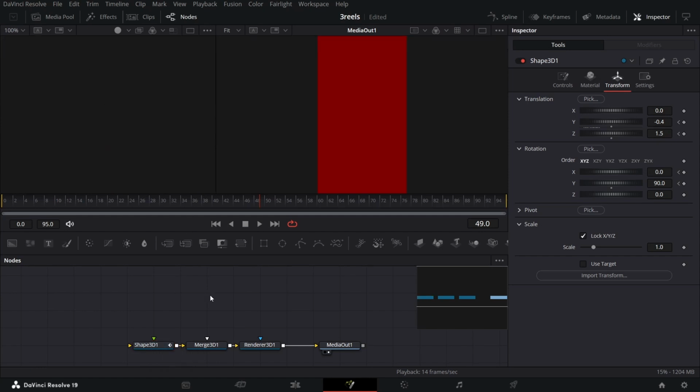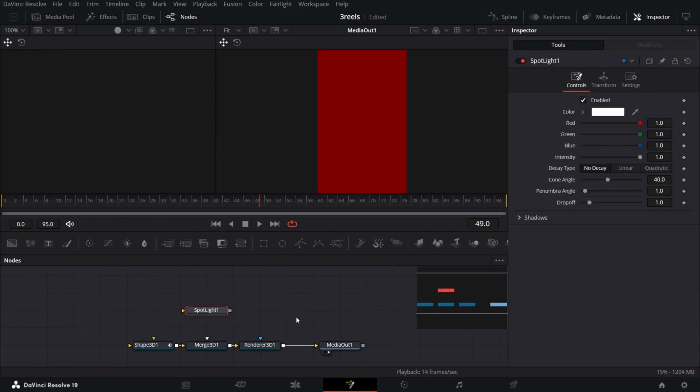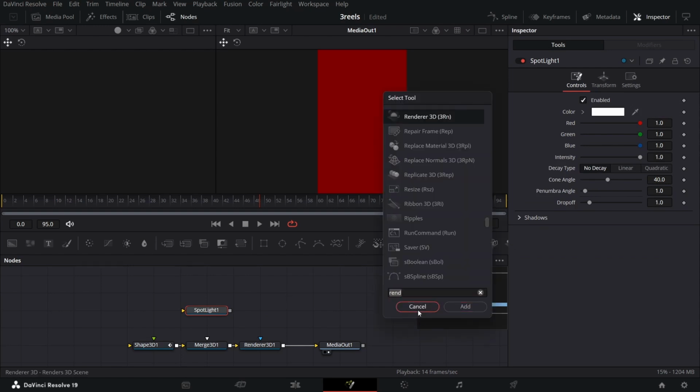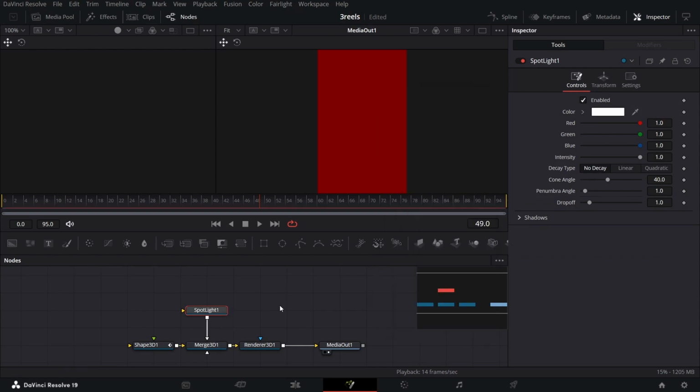And now we can add in a light. So we can add a spotlight. Over here, we have this option for spotlight. You can just drag this over here. But if you don't see it over here, you can press Control Space and search for it. Now connect the spotlight with the Merge 3D and let's start animating.